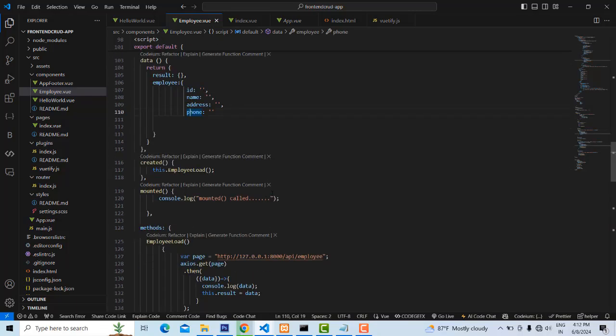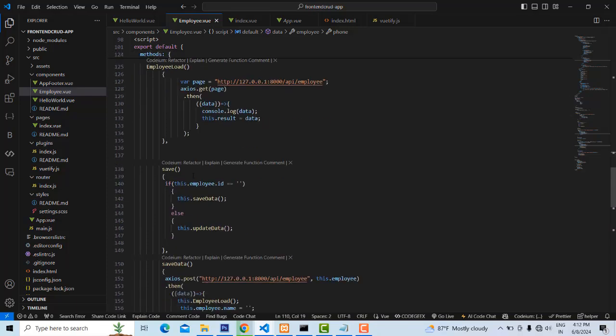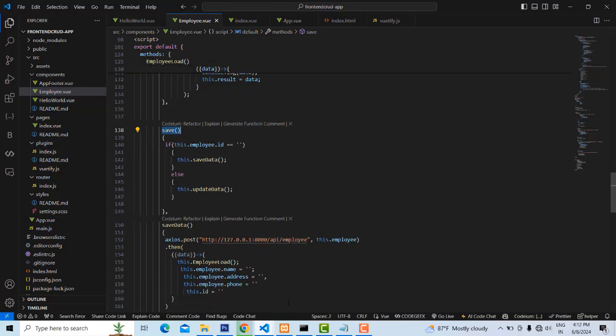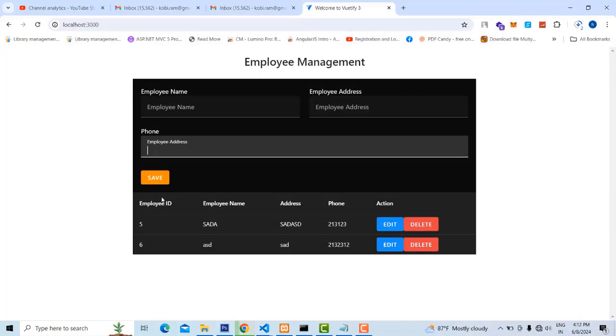First, when you click the save button, it goes to the save function. In the save function, we have a small validation. For the one button, I made the validation for both saving data and updating data.